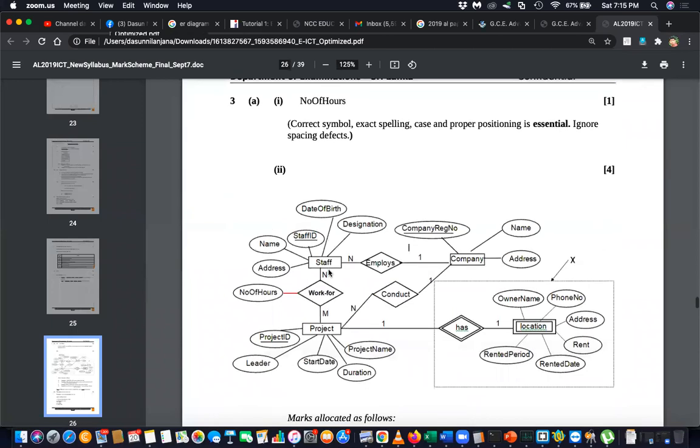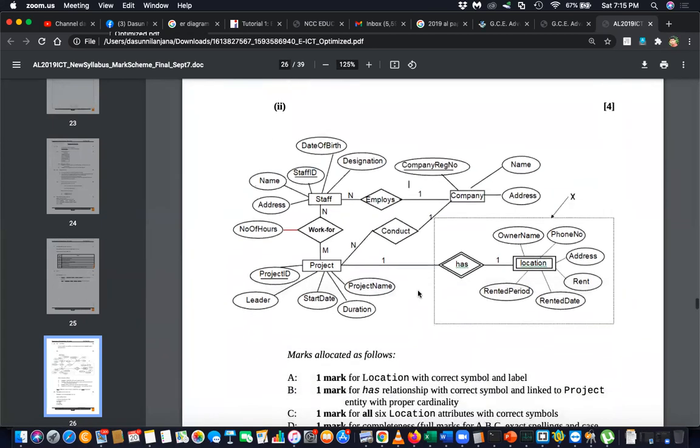Yeah, this one. So what they have done is added this rented period and rented date here. But as I said, it can be added. Since rent is added here, it can be added to this one also, right? No harm adding this. But they have directly added everything to the location. But here it's a one-to-one relationship. Number of hours is mentioned here. Project has location. Location has owner name, phone, address, rented date.